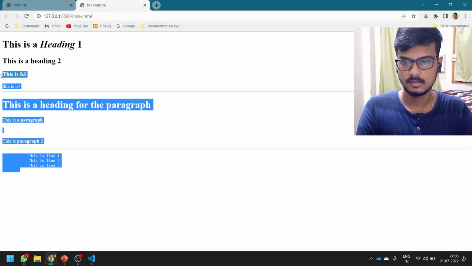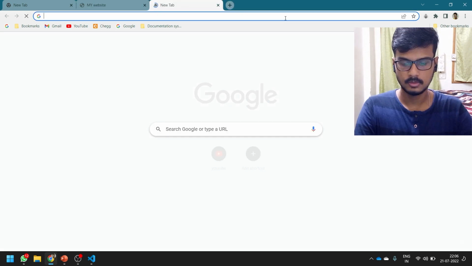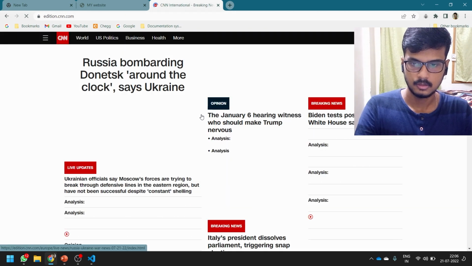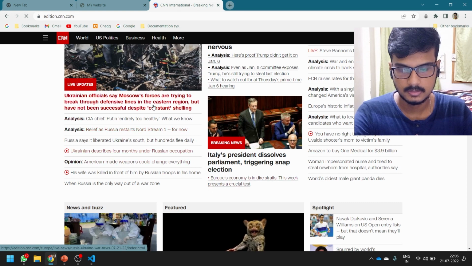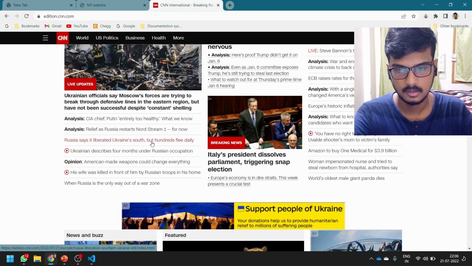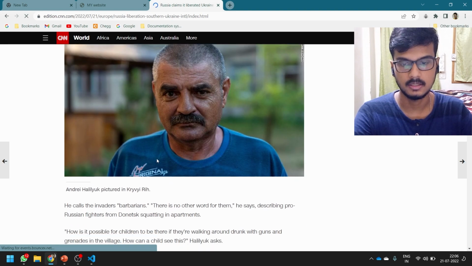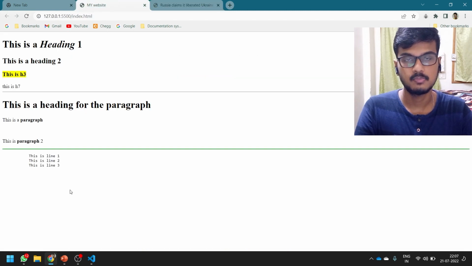So as you can see, this is the website and this is the progress that we have done in the last lesson. And we are going to add an anchor tag within this website. Okay. So let's visit a website called CNN. And in here, if you notice, there are a lot of anchor tags, hypertext over here. So suppose if you click on this text, it will take you to another web page of the same website. So that's how an anchor tag works. And let's implement that in our website.